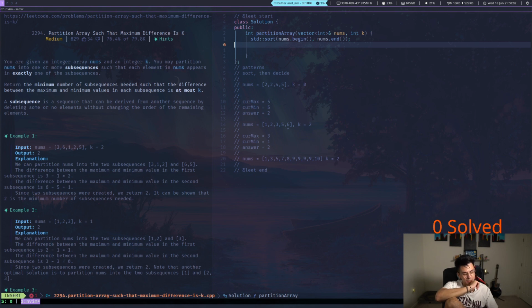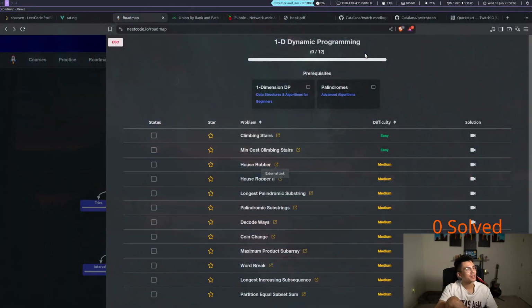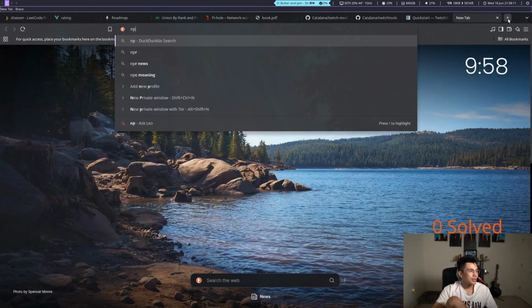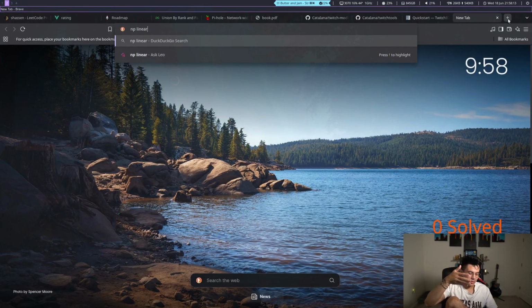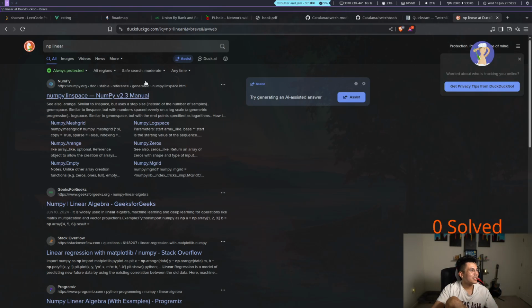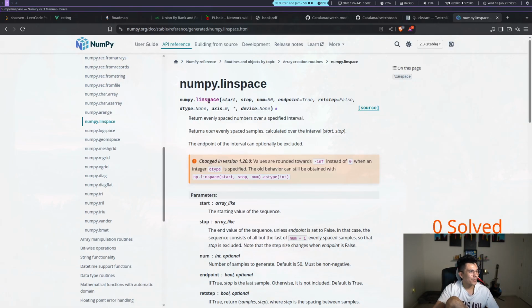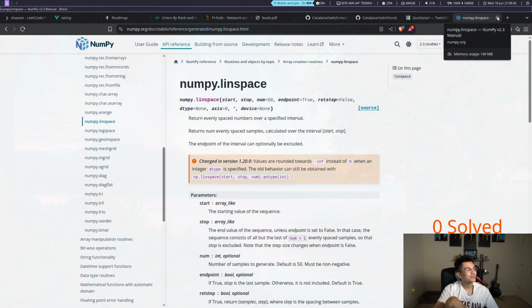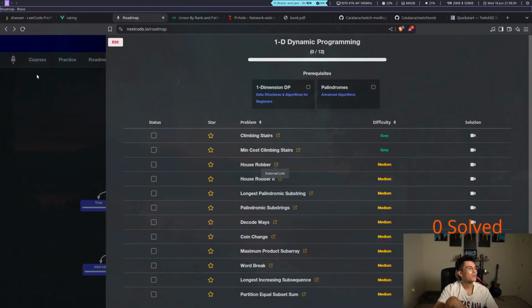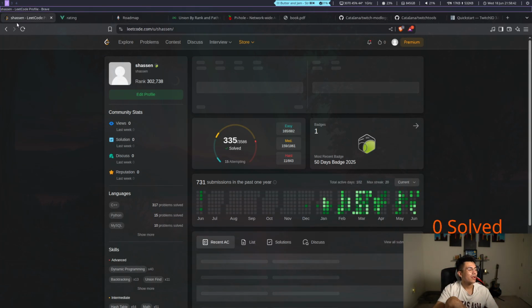Because I was thinking of, why can't I remember? It's the NumPy thing. np dot linear... What's a linspace? I'm thinking like linspace. I feel like if you have... but we can get a little messy with that.